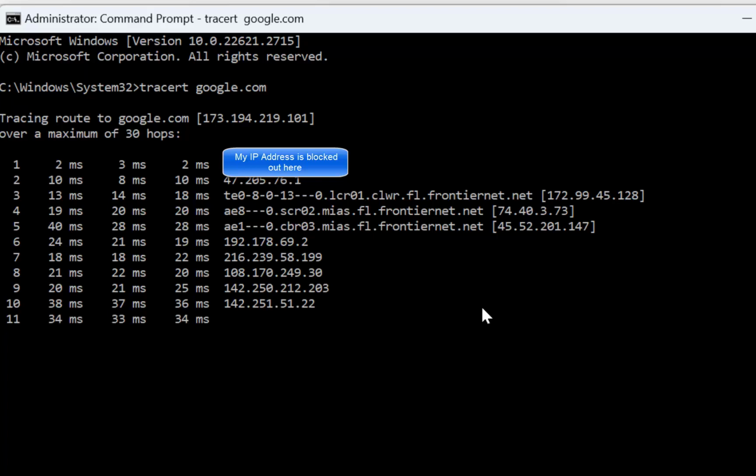And it's going to run a little slower because it's recording all this information. It's recording, okay, where are you going? Where is it leaving from? Where is it going to next? So it's pulling all that information, and that's why it's going to take a little bit of time to actually get to 173.194.219.101. Here we can see it's starting to time out. So it's trying to get a request, but it's timing out.